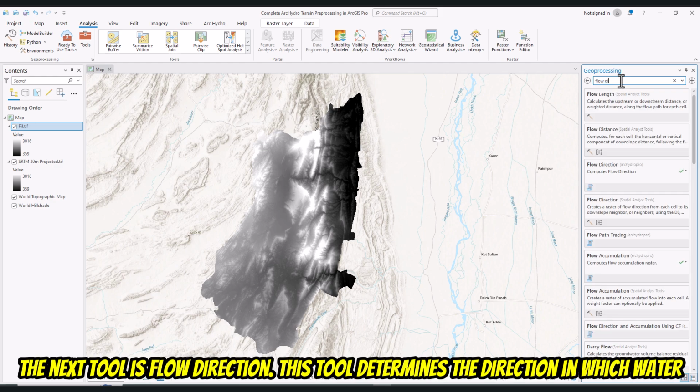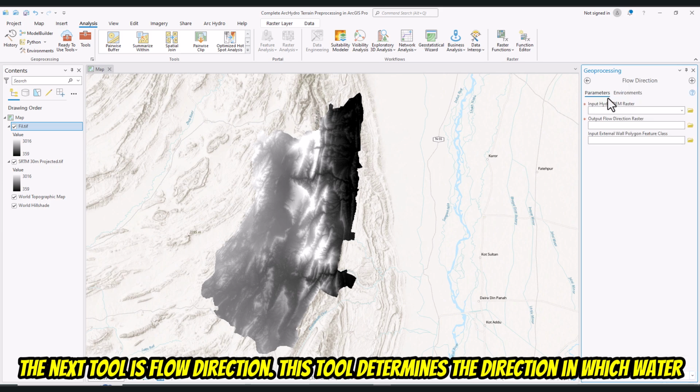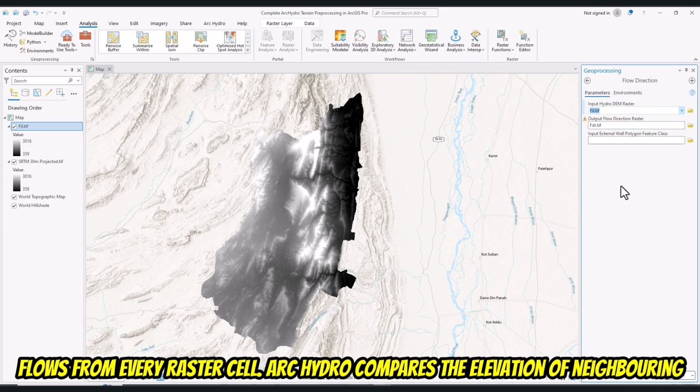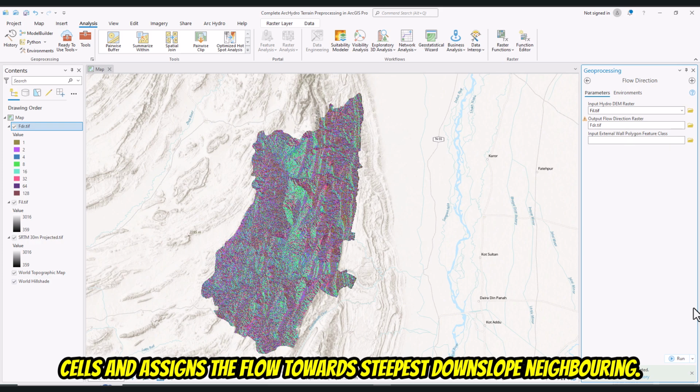The next tool is flow direction. This tool determines the direction in which water flows from every raster cell. ArcHydro compares the elevation of neighboring cells and assigns the flow towards the steepest downslope neighbor.